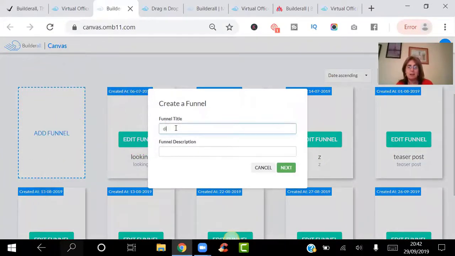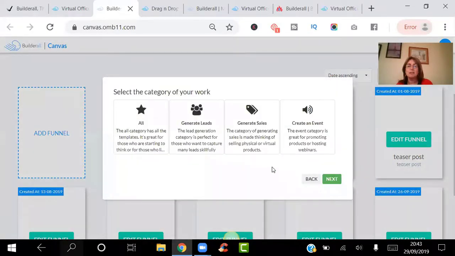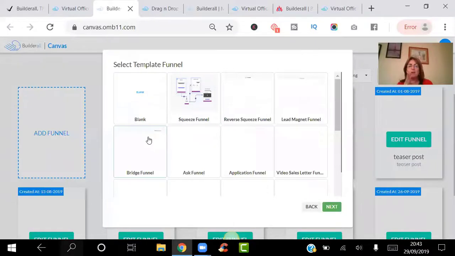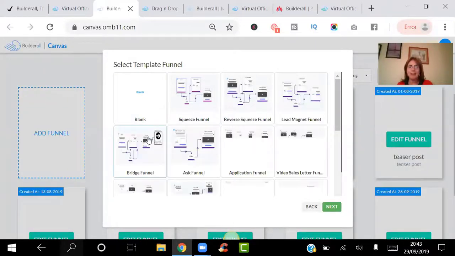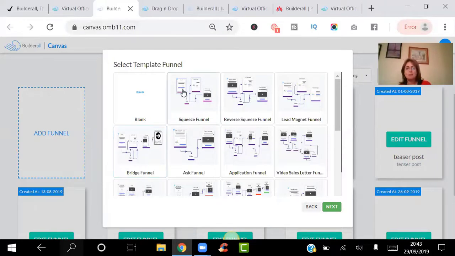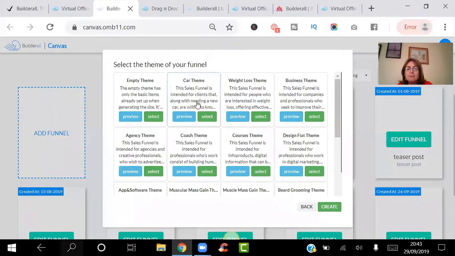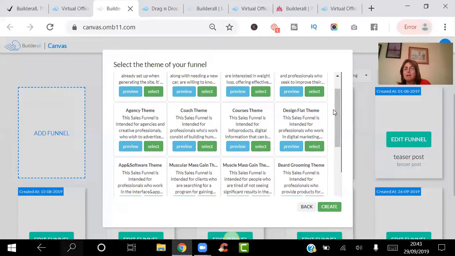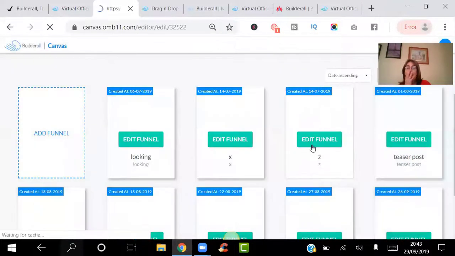I'm going to put it die and put die again. Now, if you don't know what a funnel is, it's if you've got a free gift and you want to give it out in return for the email. So the easiest one is this one here. Let's see if you can select that one. Right, there's lots of different themes that you can choose. Have a look at this one.